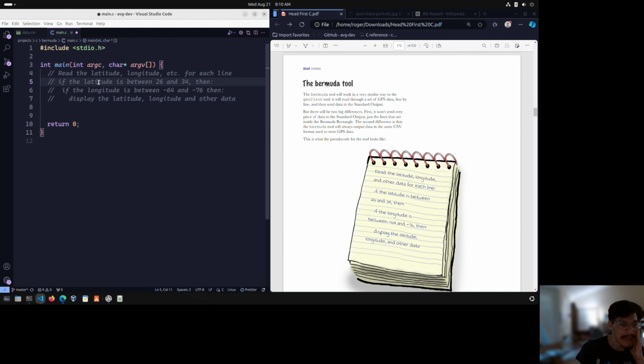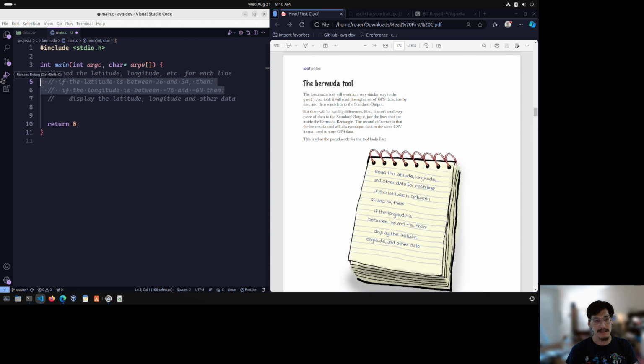So basically, if the latitude is between 26 and 34, then we take this if condition inside, right? If the longitude is between -64 and, wow, that's really weird math. I should just have said -76 and -64. Then we also display the CSV line, right? Of course, in code, we can simplify this to be an AND condition, so we only have one if block. I think that's a good way to optimize.